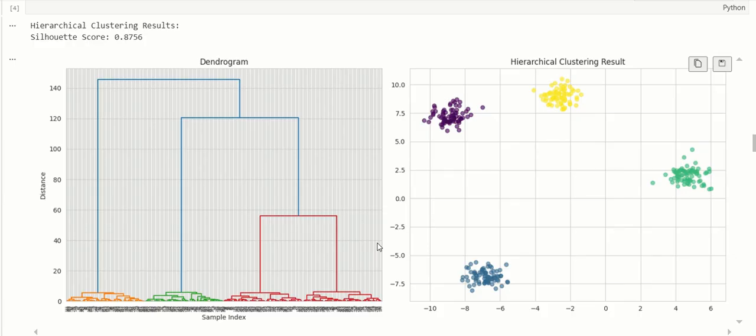Here, consider the computational cost and when hierarchical is preferable. Whenever we have small datasets and need interpretability, we should use this.